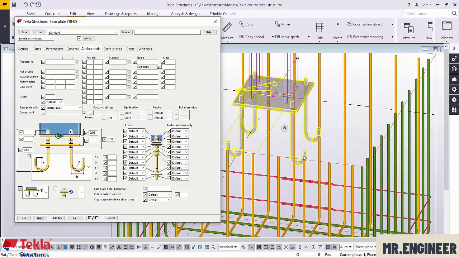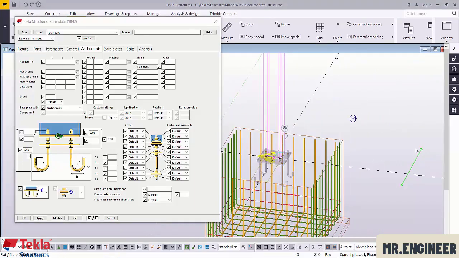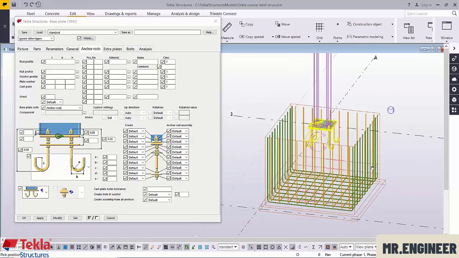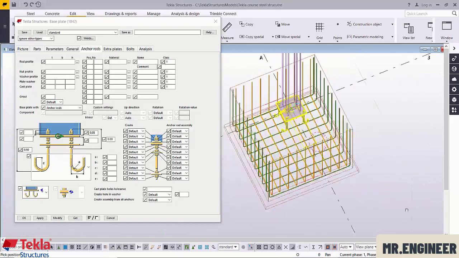we can see that Tekla automatically puts the connection. Let's hold Control and press R, and we put the center of rotation here. We can see the connection like this.